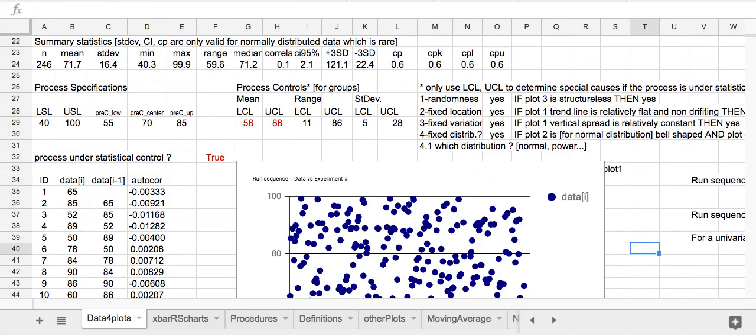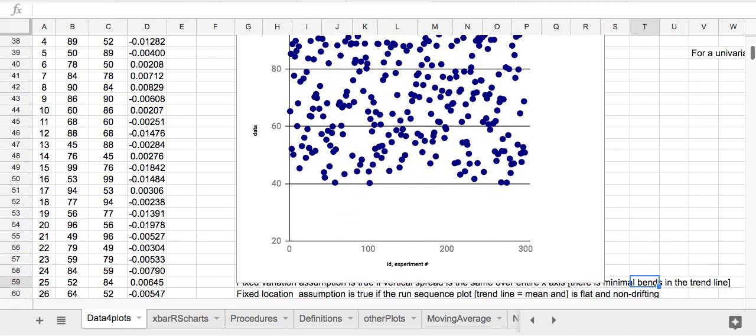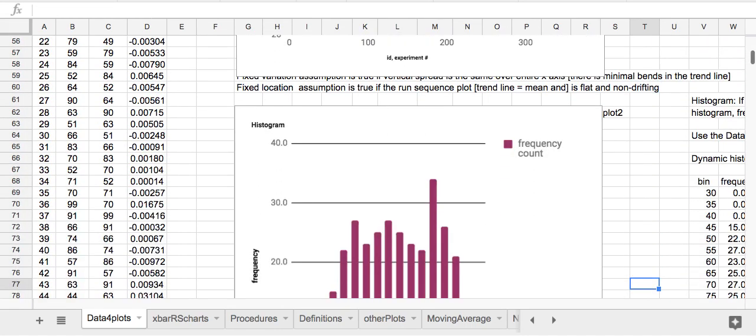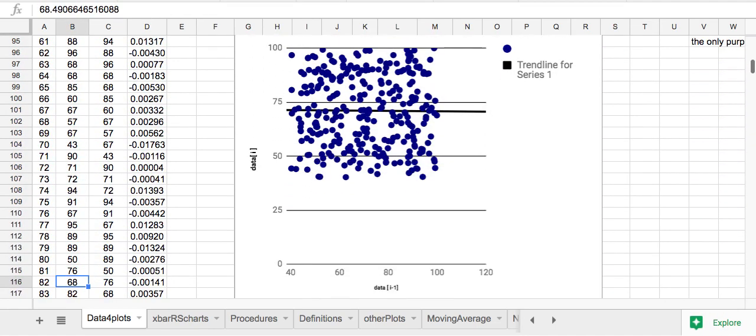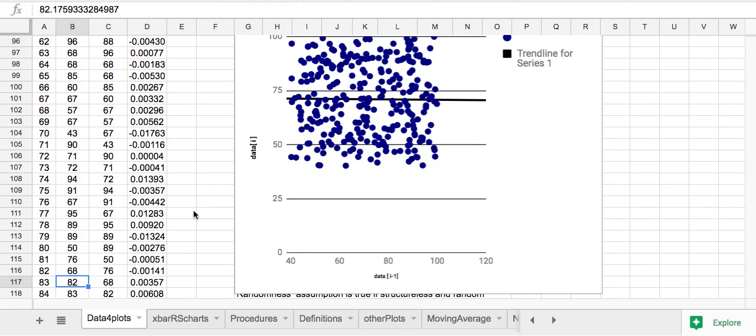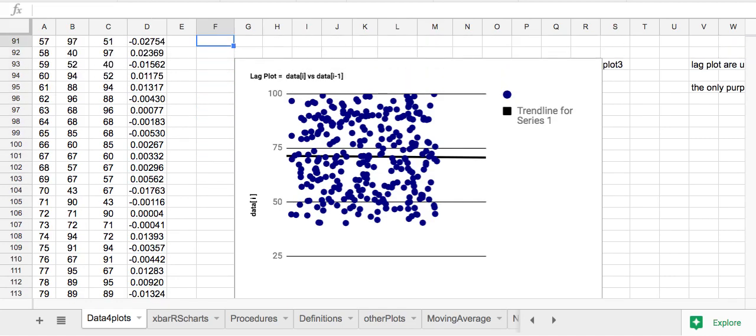So if we go down to plot number 2 here, we see that the distribution is almost the standard distribution with the standard bell curve. It's not quite exactly it, but we can assume that we're close enough. So that means that we have data here that can be modeled. And this is our plot number 4, another plot that's used to determine if we meet all the conditions. It's a lag plot.